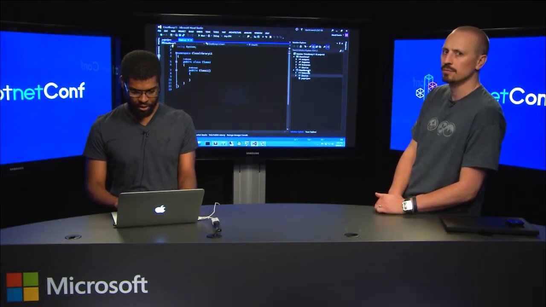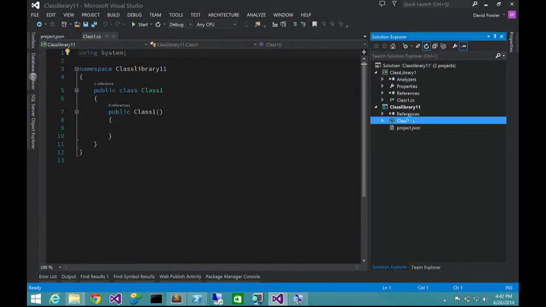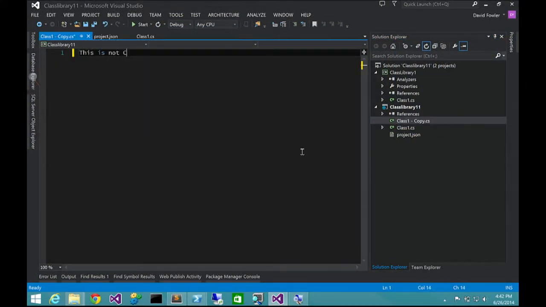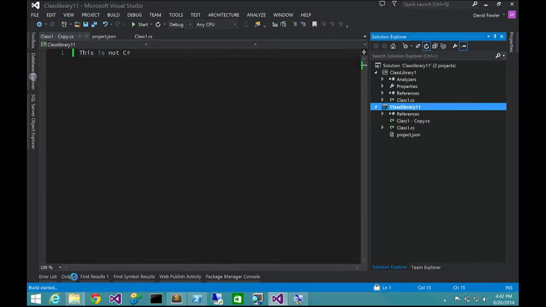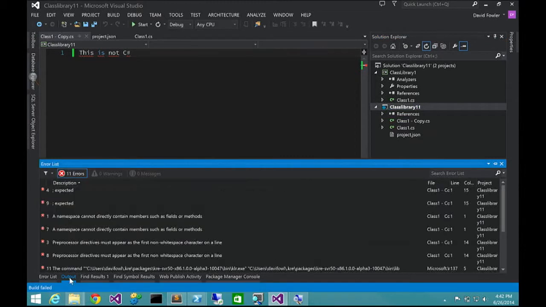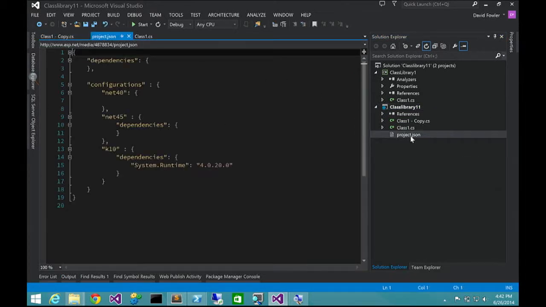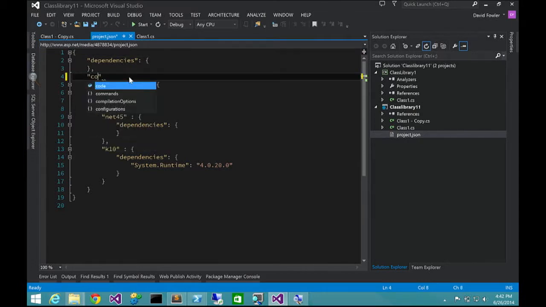One feature that we added: I can copy this file in the same project and add some bad C#. So this is not C#. Then I'll build it, and it'll complain, saying, "Oh my gosh, you guys are crazy, this isn't C#." What you can do is in your JSON file, you can go to the code property and specify which things you want to be code. So you can either be inclusive or exclusive.